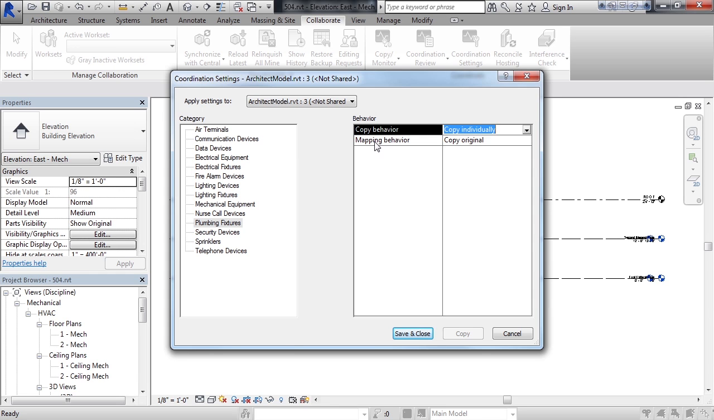Now, the second option below that is Mapping Behavior. And right now it says Copy Original, so whatever the original element was. But again, if you click on Copy Original on the right, you have a drop-down box. If you click the drop-down box, you have another option called Specify Type Mapping. Go ahead and click Specify Type Mapping. And once you do that, over on the left in the category below Plumbing, you now see a new entry called Type Mapping. Go ahead and click Type Mapping.